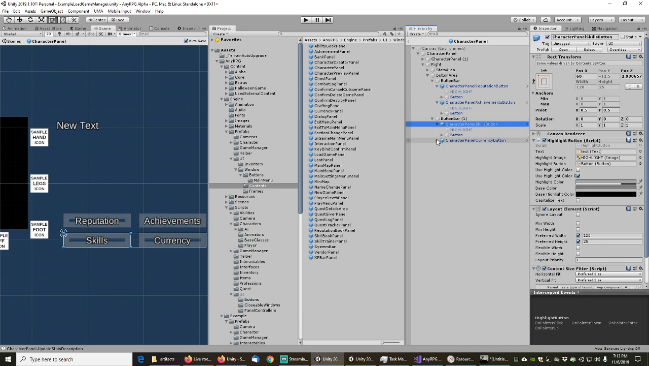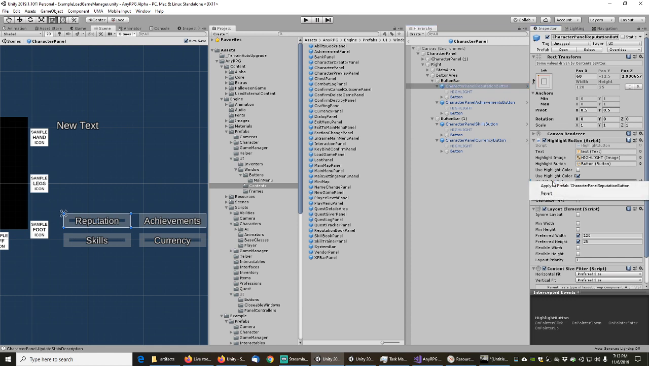So let's take the achievements button. We will copy the highlight color, paste it into the other buttons, grab the base color, paste that one into the other buttons. Grab the base highlight color, paste that one into the other buttons. Okay, good. So now all of their colors are the same.